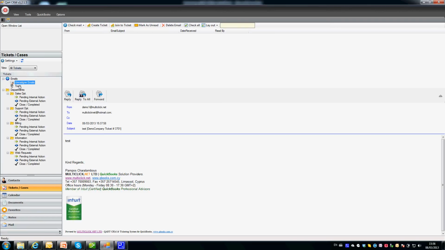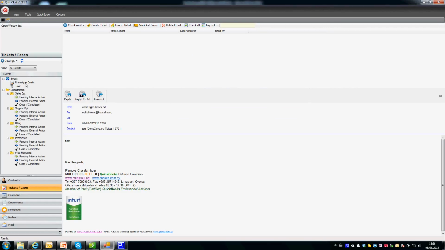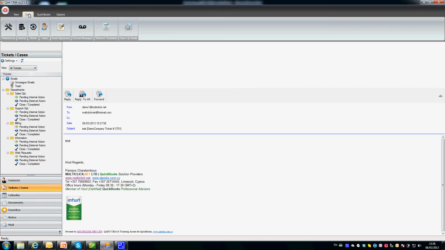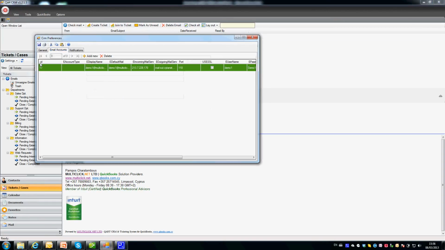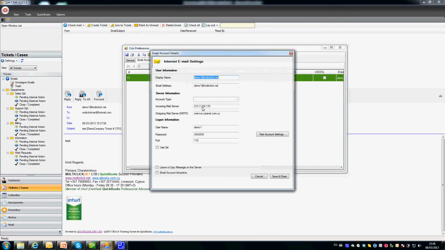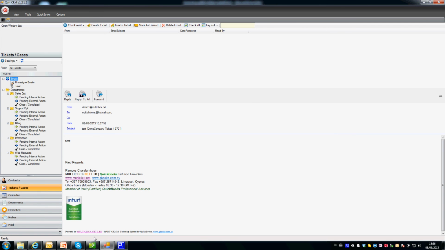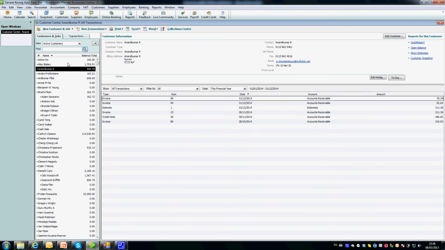So let's go back to the system. Now, the first thing I need to do is set up some departments. Of course, there are some departments here, but I can set up as many departments as I want. That's not a problem. Now, I also need to set up some email accounts. So for the purpose of this demonstration, I've got one email account, which is set up here. Okay. And again, for the purpose of this demonstration, I'm using a QuickBooks Premier sample company file.